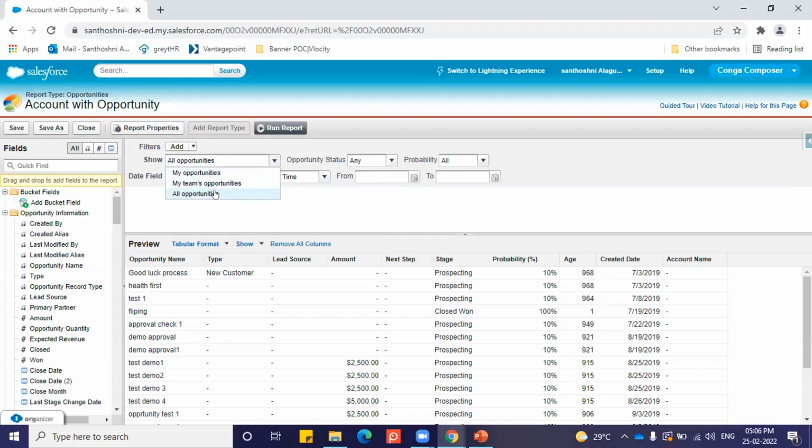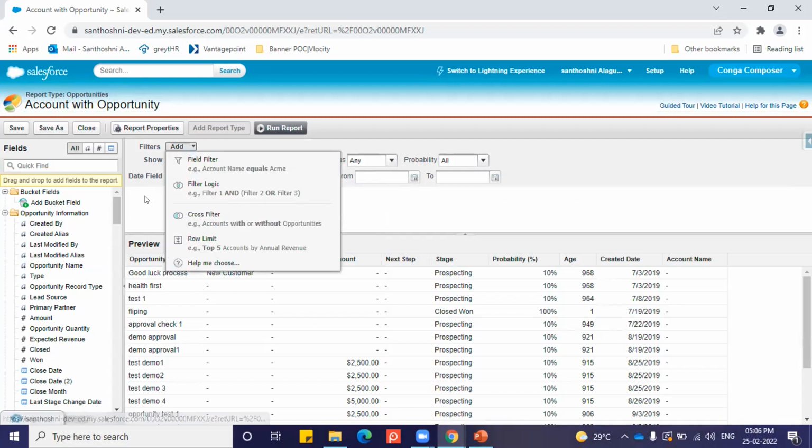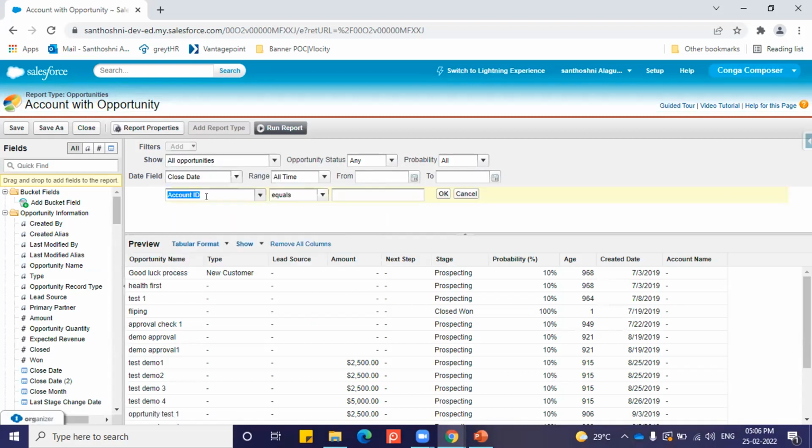And here we can filter to display all opportunities or only our opportunities. The main thing is that we need to add the field filter. So initially, I have added a field filter here: account ID equals empty. The purpose of this field filter is that this Conga button will be placed on an account object.